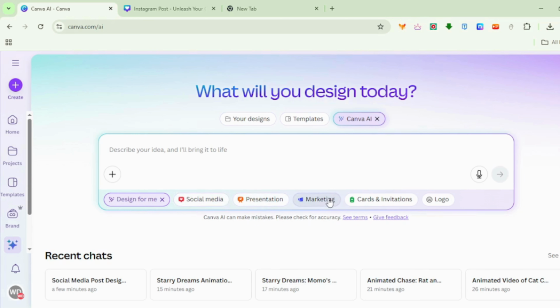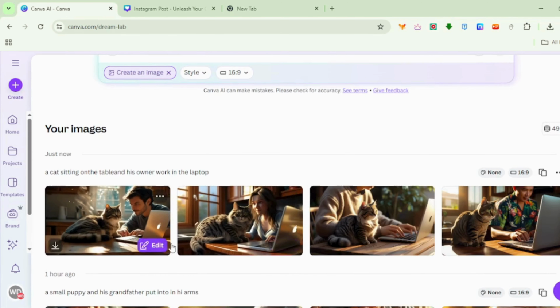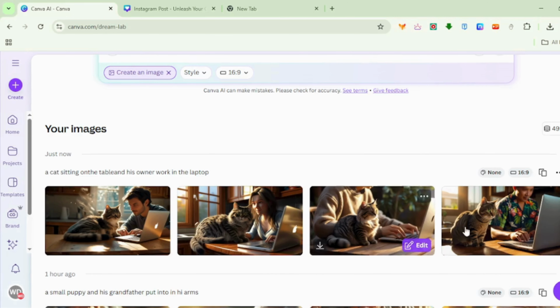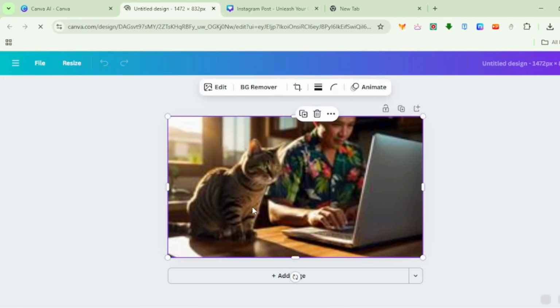When you click on social media, it has different formats. Check this design for me and click on create an image. You can write a prompt here to generate an image. You just have to write it in simple English, like a car sitting on the table. It can have some spelling mistakes, but it will correct them automatically. You can see here, it has generated a few images. You can select any of these and download, or you can open it in the editor and customize that as well.